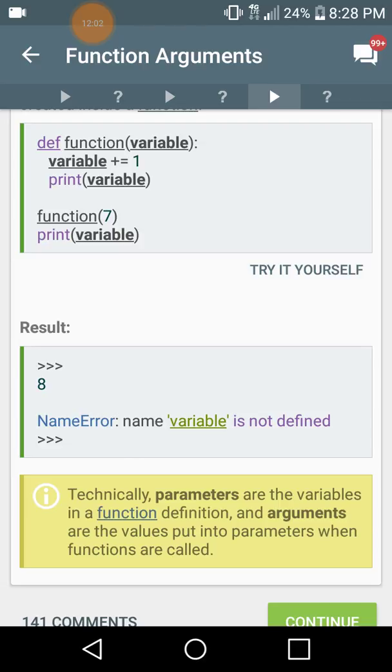What happens is we're calling the function, and if we look back inside the body of the function, we have variable += 1. Well, we replaced variable with the number 7. So 7 += 1 means the value of variable is going to increment up by 1. So variable will have a value of 8 at that point. Then when we have print(variable), we're going to print 8. So function(7) will give us the result of an 8 on a line.